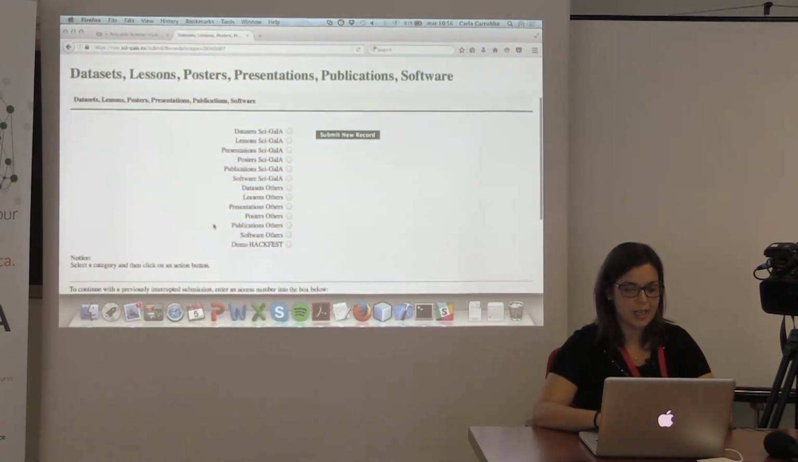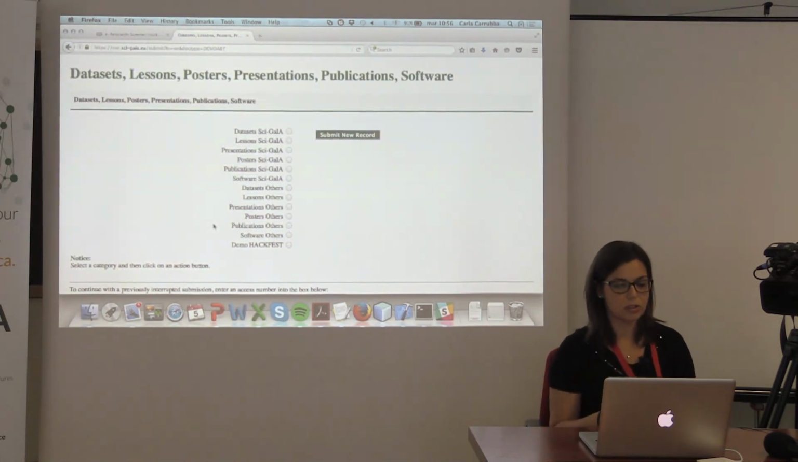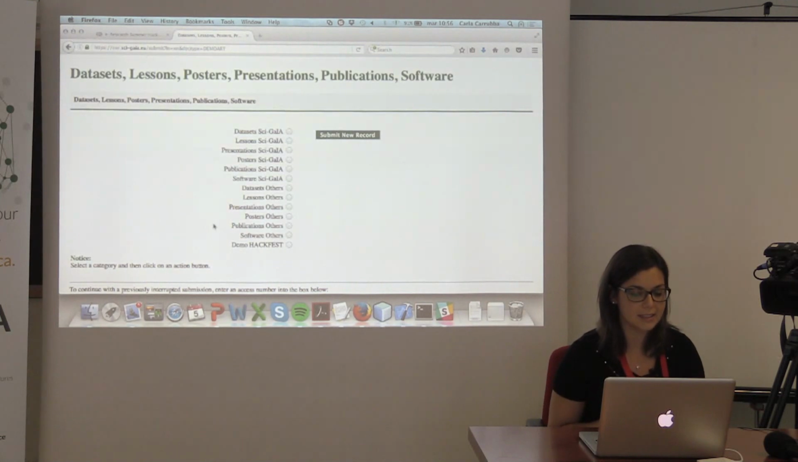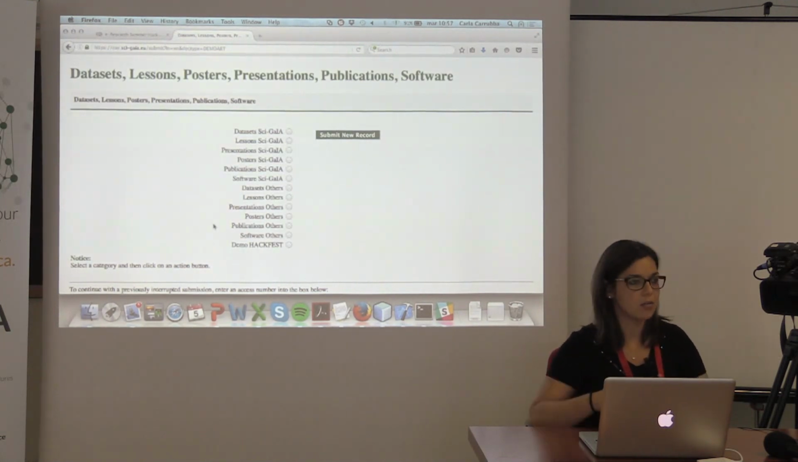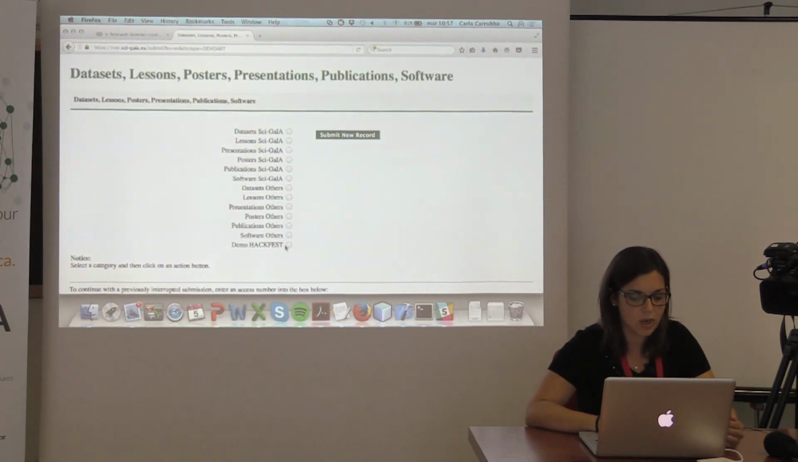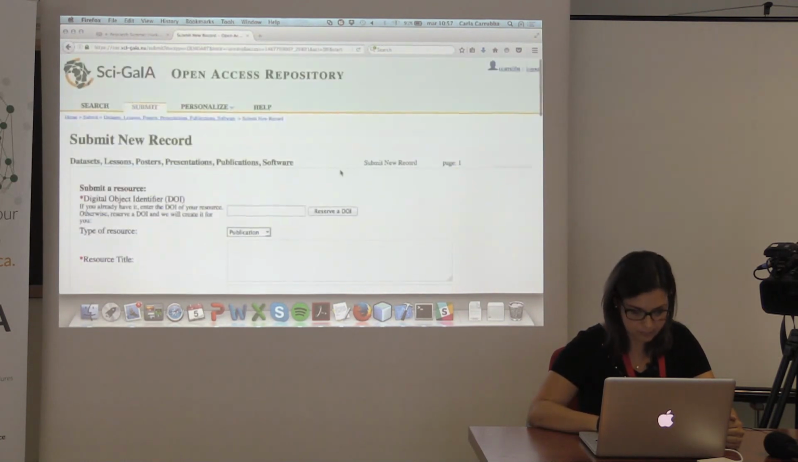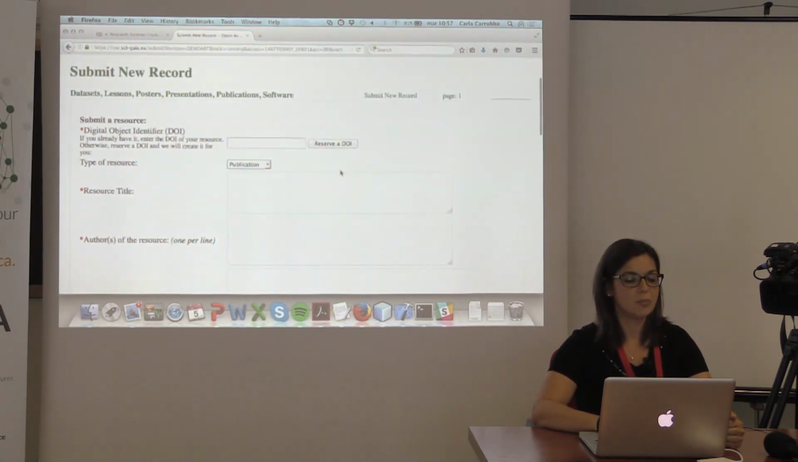After that, the system retrieves a list of radio buttons that represent the categories that you can assign to your resource. In our case, we will use the Demo Hackfest category. After that, we can click on Submit New Record. Here is the submit form.